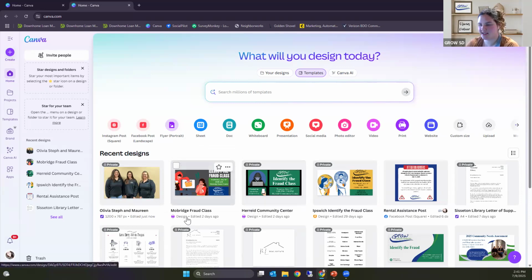I hardly ever save into specific folders unless I'm working with somebody else. I almost always use my recent designs to find different things. One tip I have learned is to name your design. So then when you think, oh, I created that a year ago, you can just type in maybe Olivia or the fraud class or whatever you are doing.